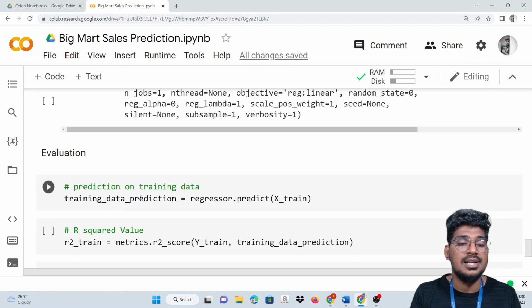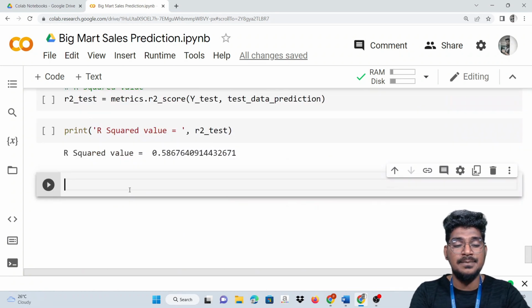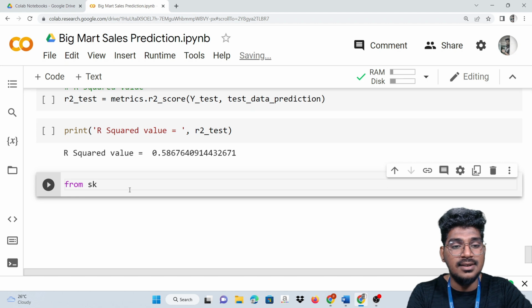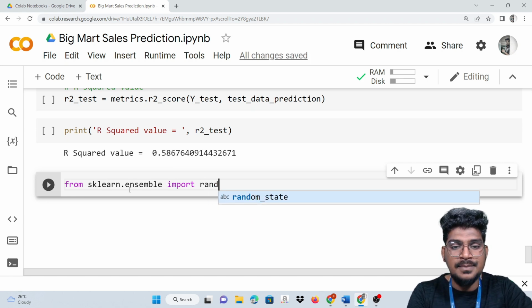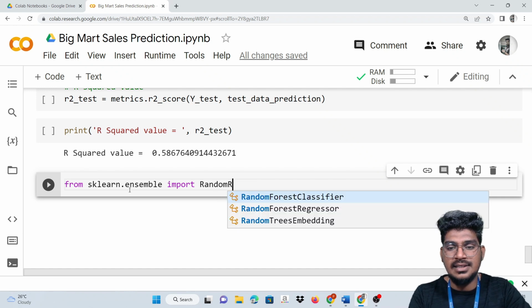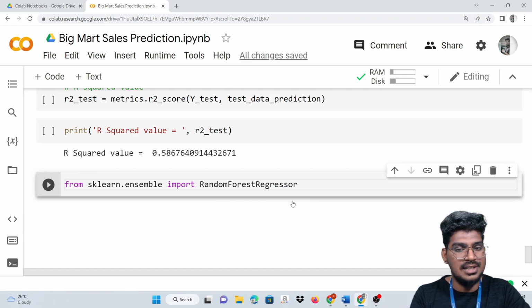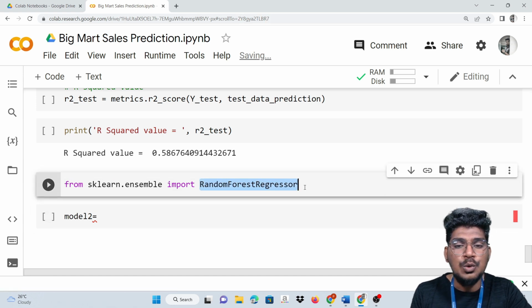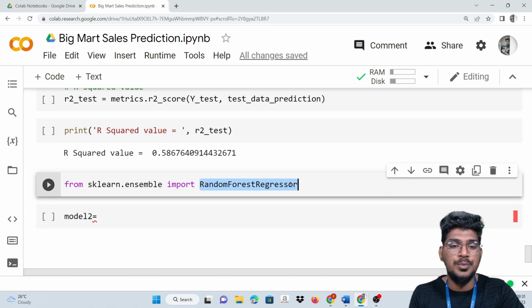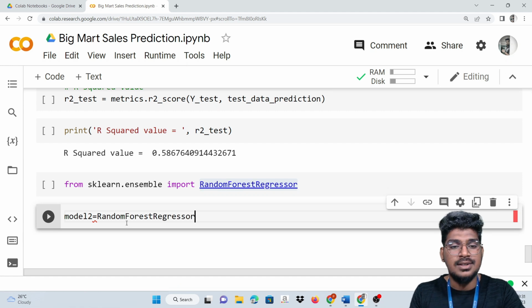Now we are going to use another algorithm, from sklearn dot ensemble import random forest regression. How can we create that actually? That's very important, right? Here model 2 is equal to. So this is try it yourself. I don't show the output for this particular thing. Okay, try it yourself.